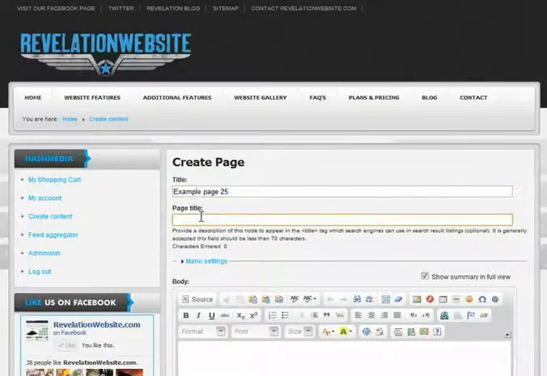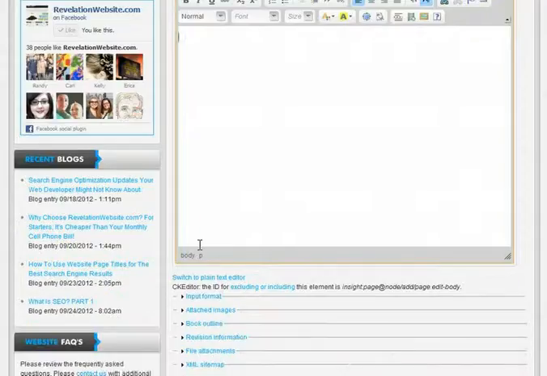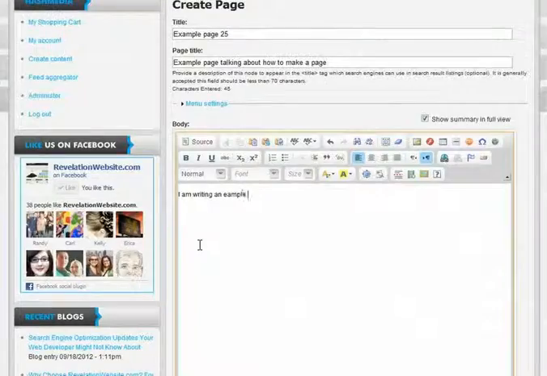We discussed this further in another tutorial, but for the time being, we're just going to give it the page title of example page talking about how to make a page. Okay, now moving down, we can see the body of the page is right here. This is where all the content that we type or images that we add are going to appear on the finished web page product. Okay, let's start with just saying I am writing an example page of content.